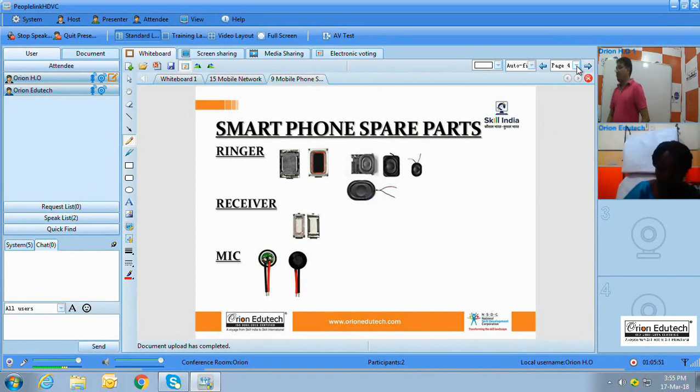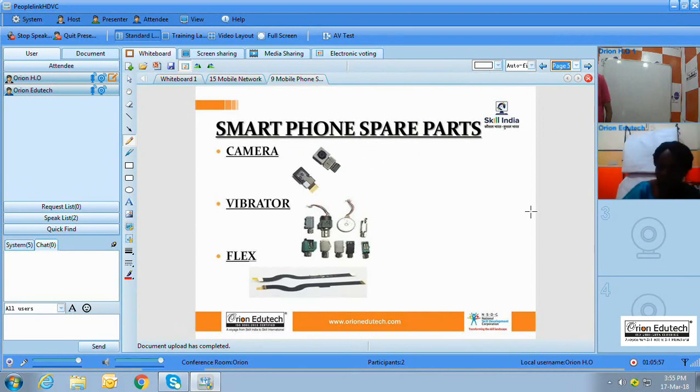So now I move to the next slide, that is camera. What is the work of a camera? Camera is the component that enables us to snap, to capture an image. Yes, it's a component which helps us to capture an image or video.